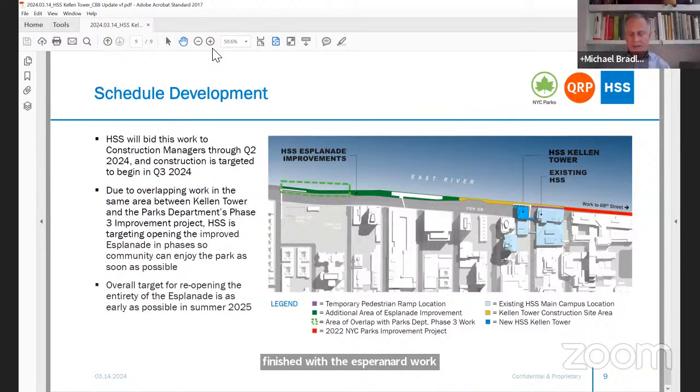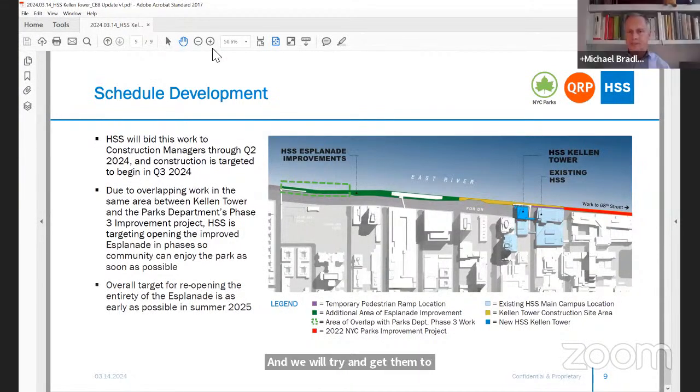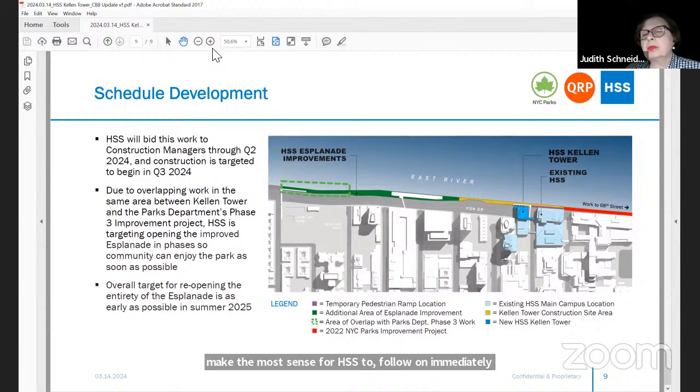That's what I was told, and it's an estimate; the contractor will give us a schedule. Okay. And we will try and get them to prioritize this section of the Esplanade, and then areas of this section that make the most sense for HSS to follow on immediately.